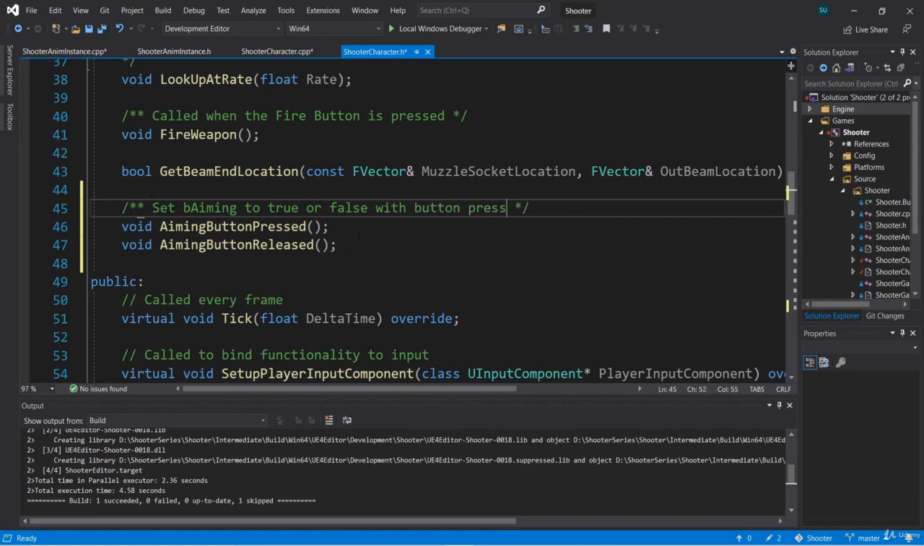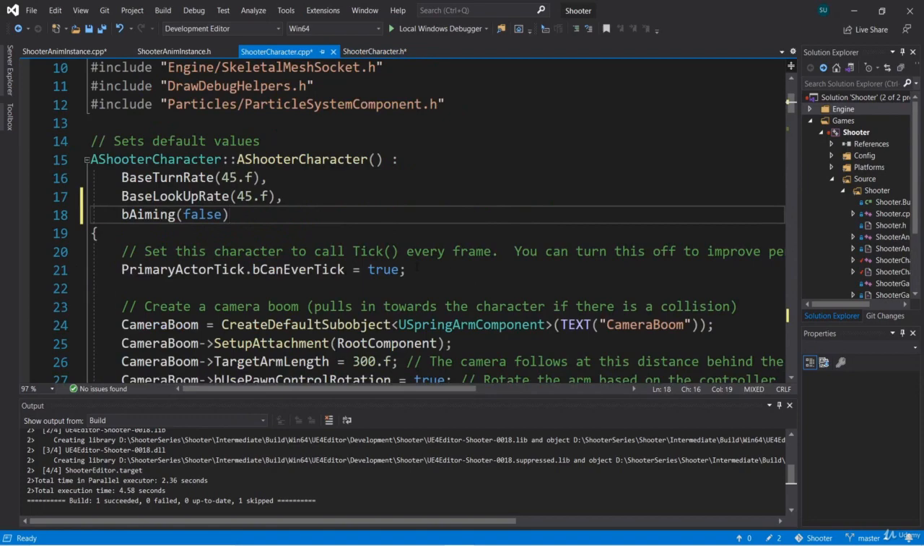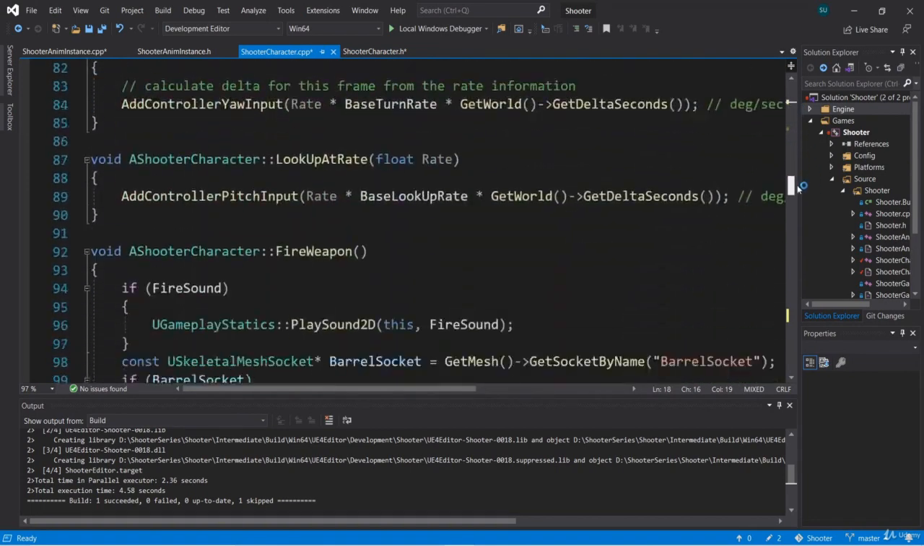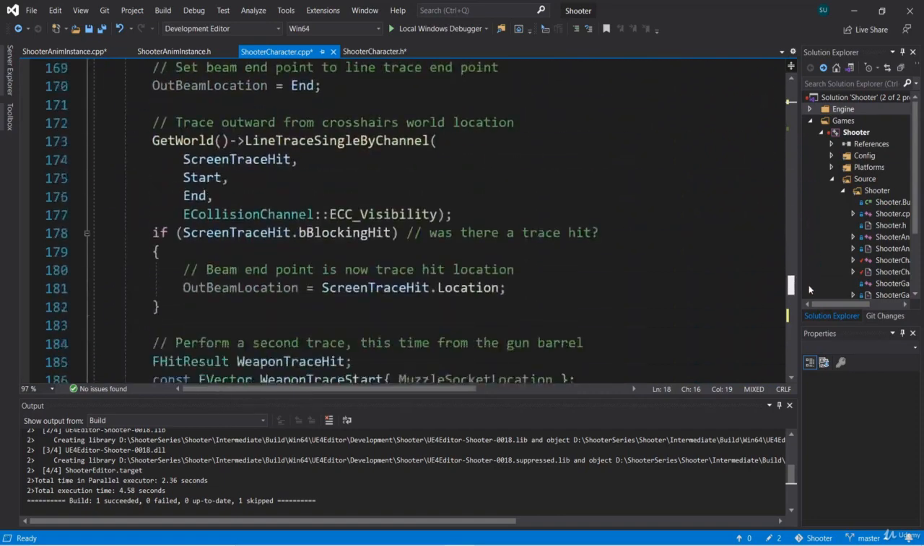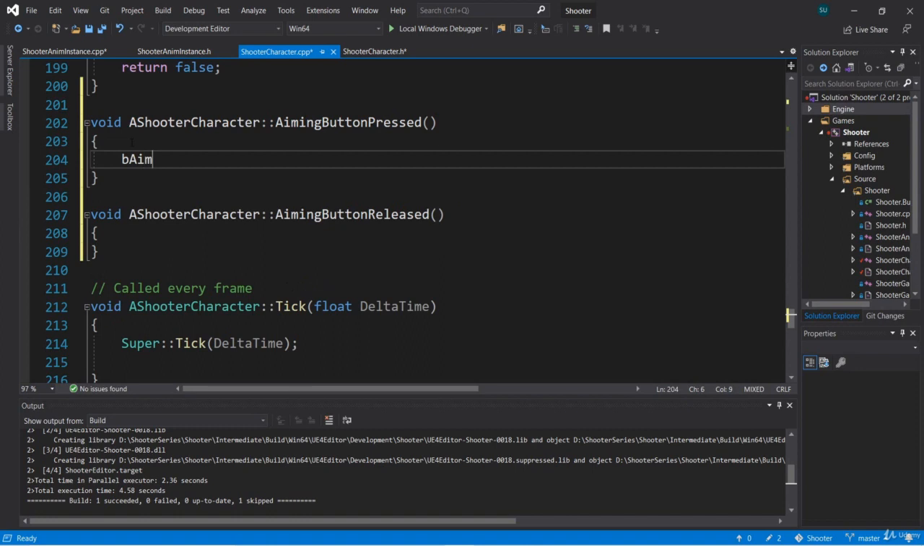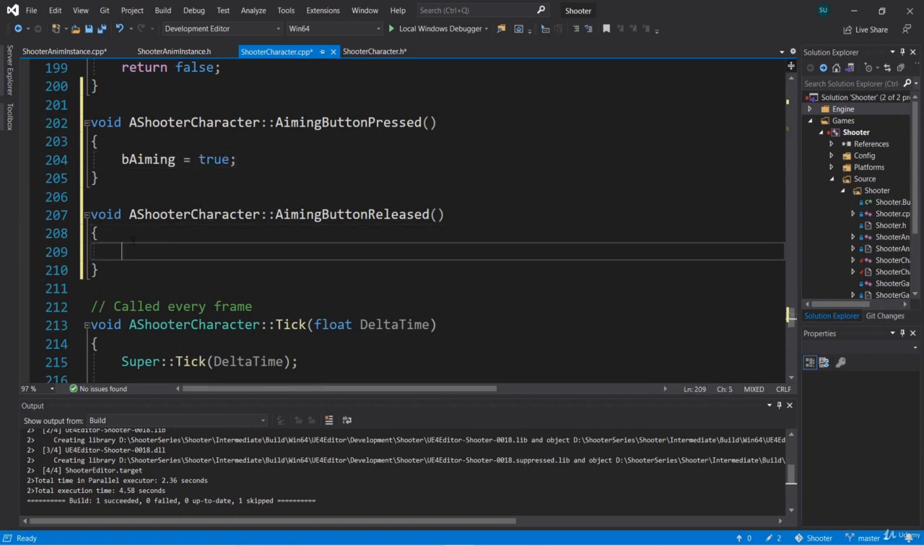Now these functions are going to be quite simple. All they're going to do is set that Boolean to true or false. So I'm going to find them here. And for AimingButtonPressed, we're going to say bAiming is true. And for AimingButtonReleased, bAiming is false.